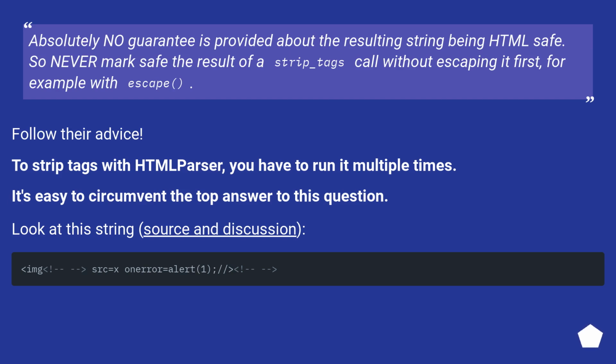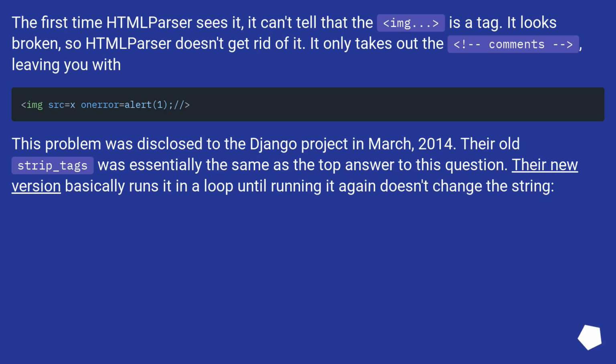Look at this string, source and discussion. The first time the parser sees it, it can't tell that the m is greater than is a tag. It looks broken, so the parser doesn't get rid of it. It only takes out the comments, leaving you with the remaining string. This problem was disclosed to the Django project in March 2014.